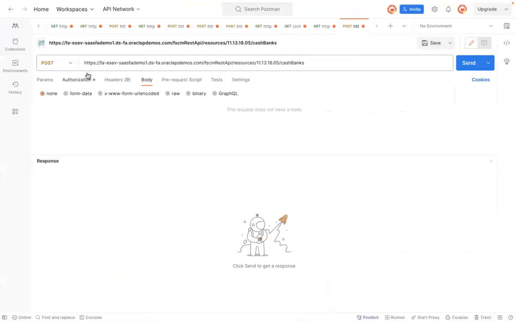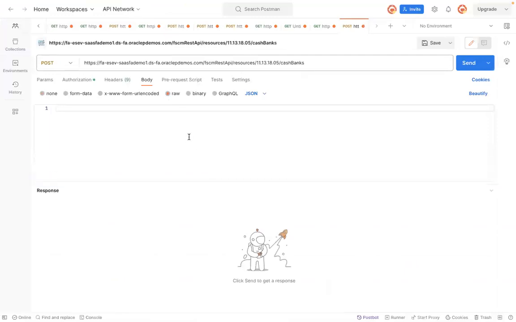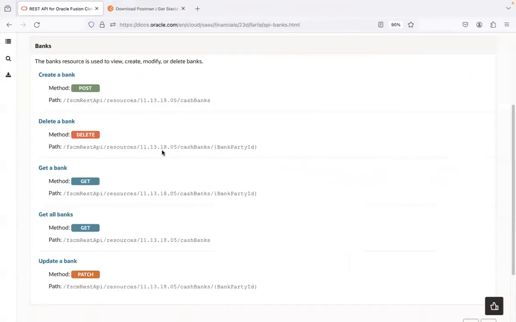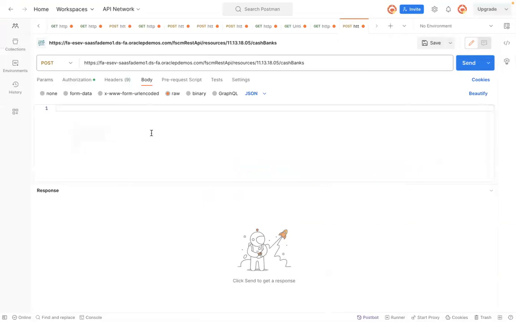So yes, I selected a POST endpoint and I need to pass in the body. I go into the body tab, click on raw here, and I need to mention the bank details here. Now, what's the first question that you ask me? Prasad, where do I get the sample payload from? How do I pass in the bank details, right?